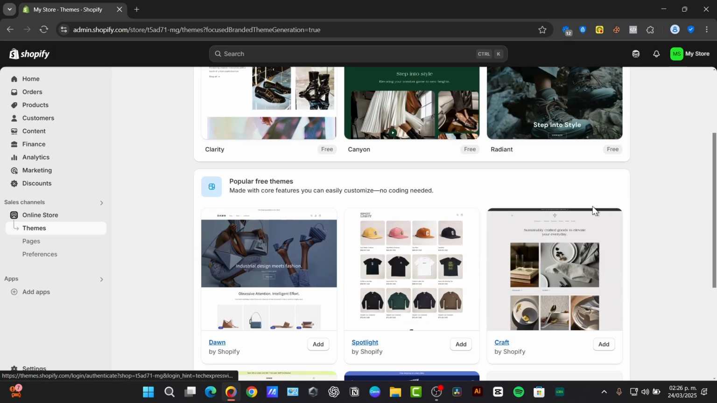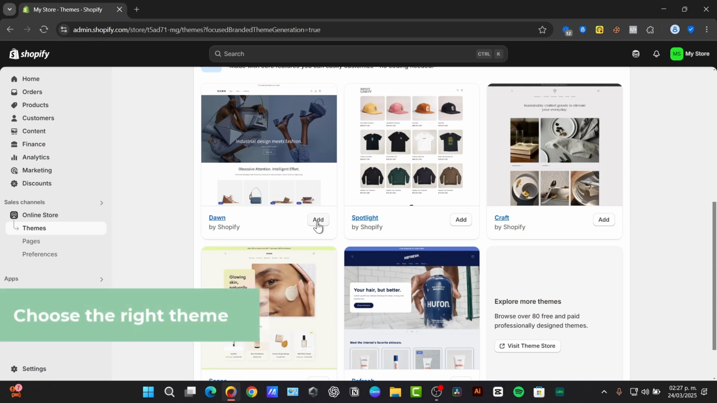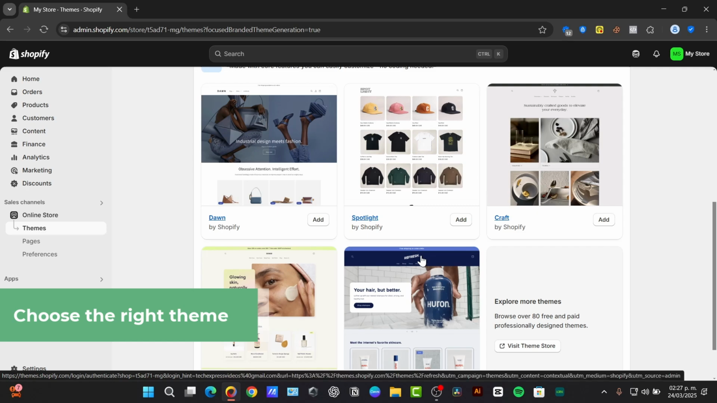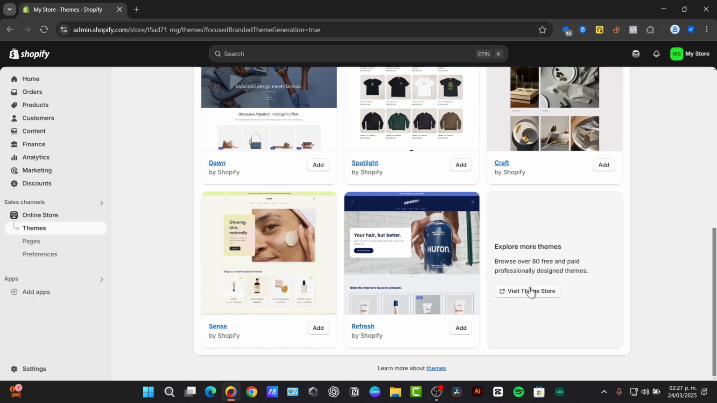I think that you can try out the Dawn version, but that's totally optional. In my case, I'm going to go for the Dawn version because Dawn is really simple, it's really easy, it's amazing, and basically you have everything you need to get started. That's the reason why almost everybody has Dawn in the theme editor.